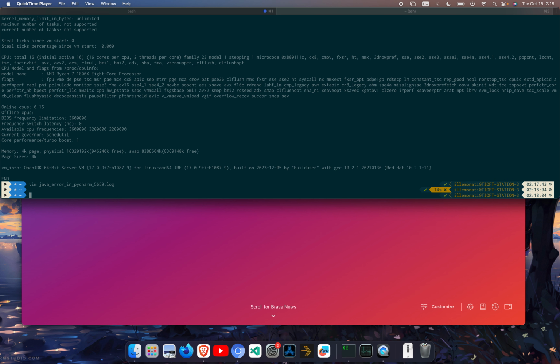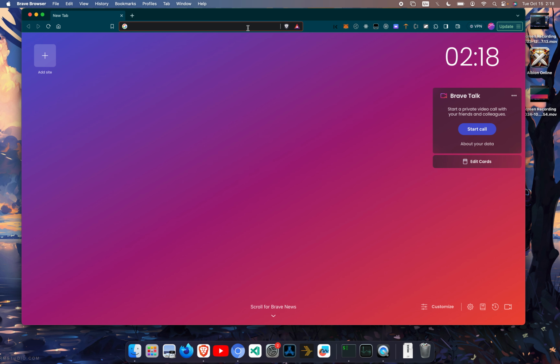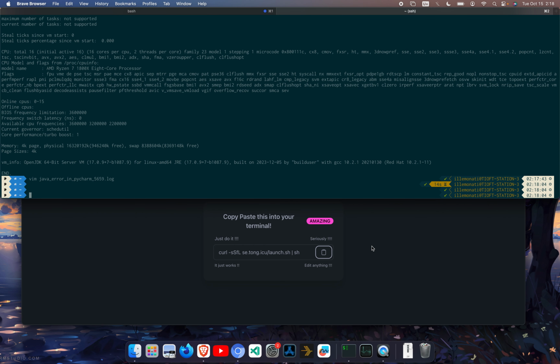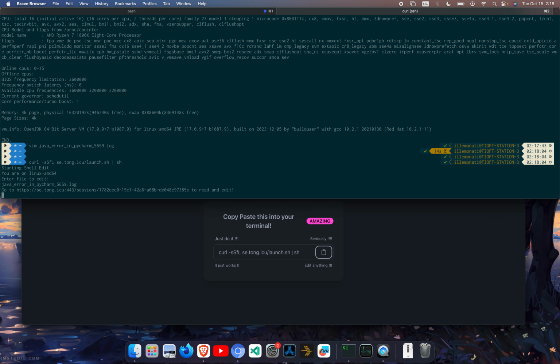And if you're like me, today we have a solution for you. So step 1, go to st.tone.icu, follow the instructions on the web page. That is to just copy this by clicking this button. And now just paste that in on any computer that's connected to the internet and type in or paste in the name of the file you want to edit, and it'll just generate you a link so you can edit that file directly in your browser.